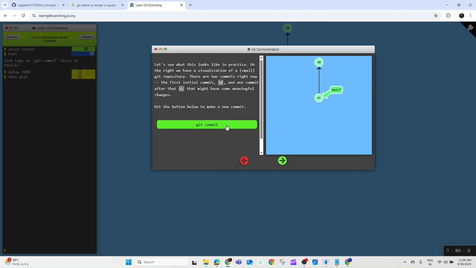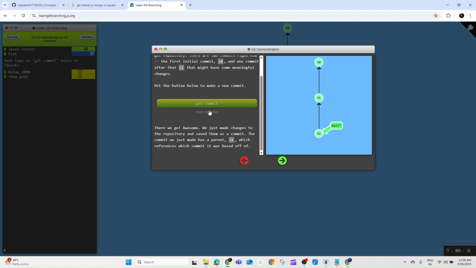Now if I do git commit again, you see that it has created a new commit and main is pointing to the latest tip of the commit. Got the idea, right? Okay. But what about through the CLI? If we use the git add command and git commit command, it's exactly the same.